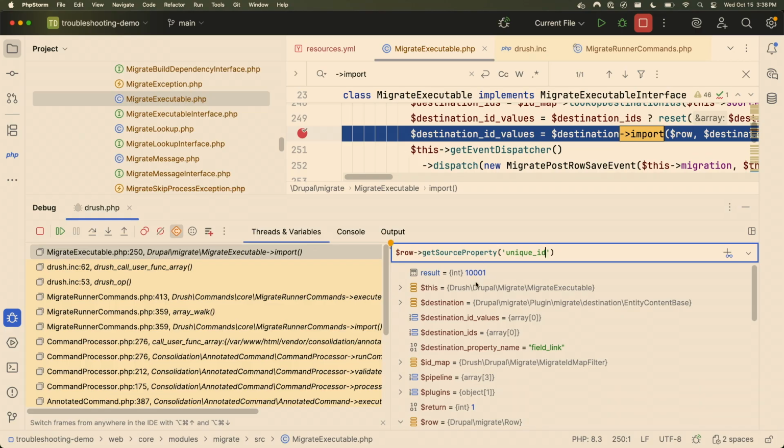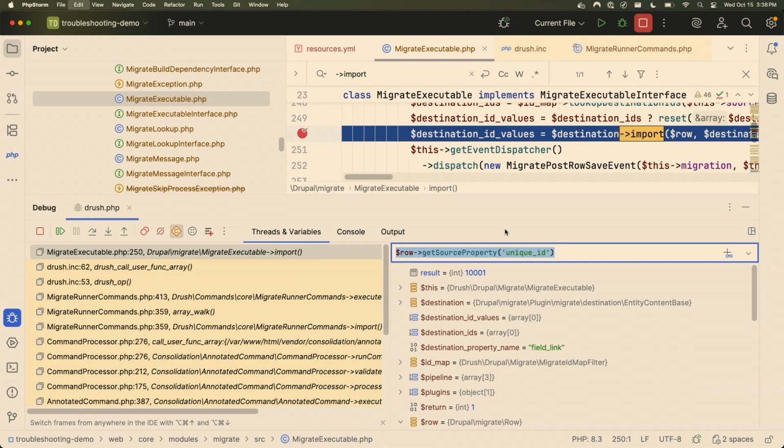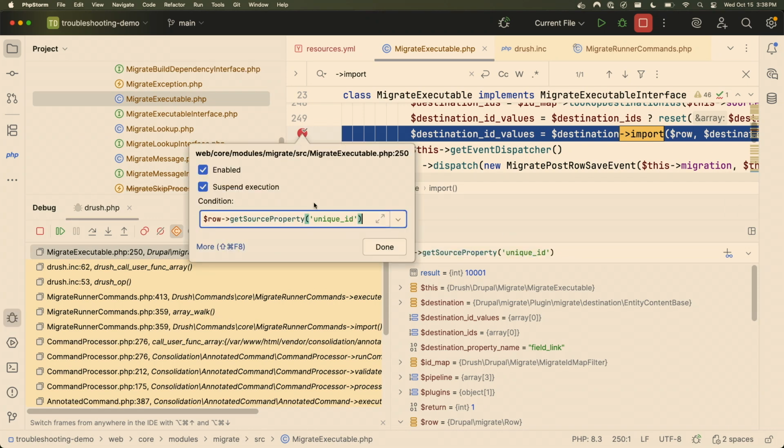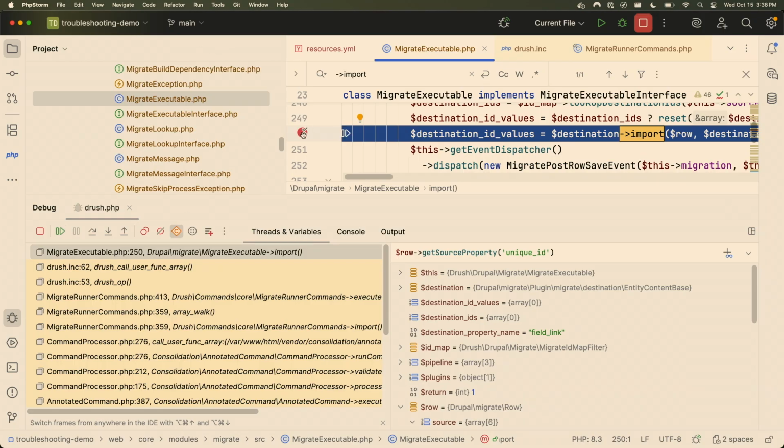Point being, what do you have here? You can evaluate code, you can see all the variables that are available, you can see your call stack, and the breakpoint, if you right click on it, you can make it conditional. So for example, I can say I only want to hit this breakpoint when this value is the specific number that I am interested in debugging. That is how you make it conditional. If I let it run, this time it hit the breakpoint because the condition evaluated to true.